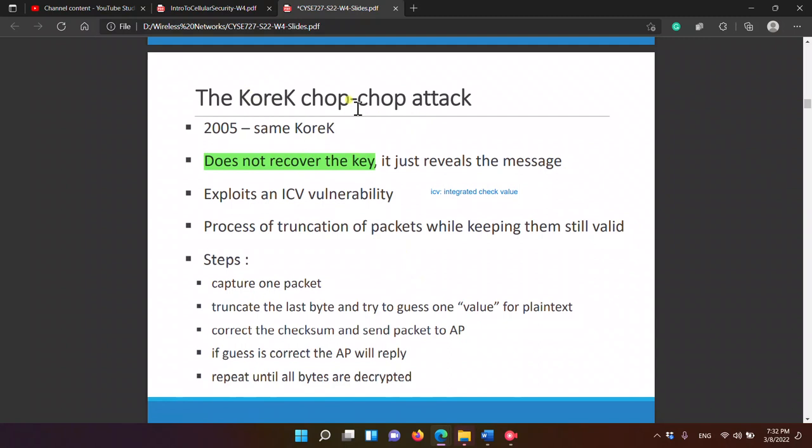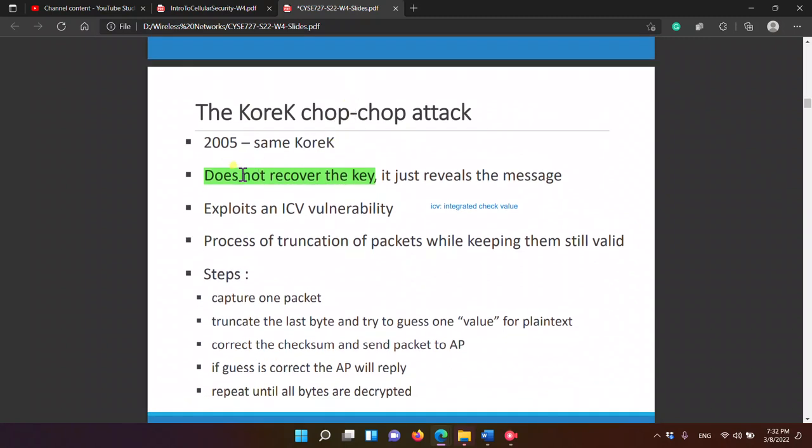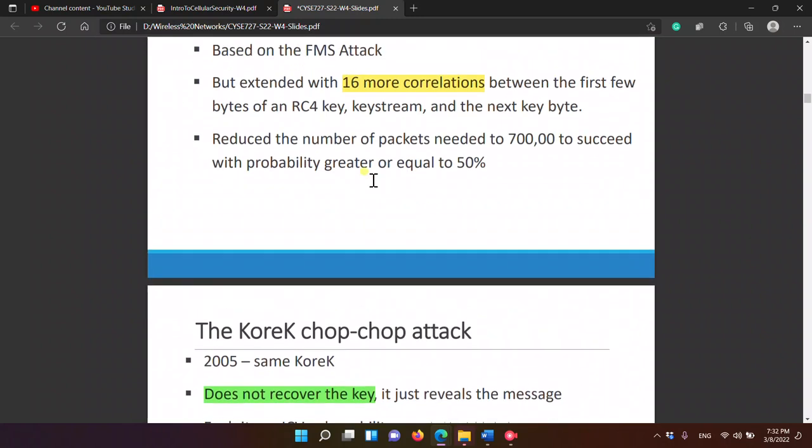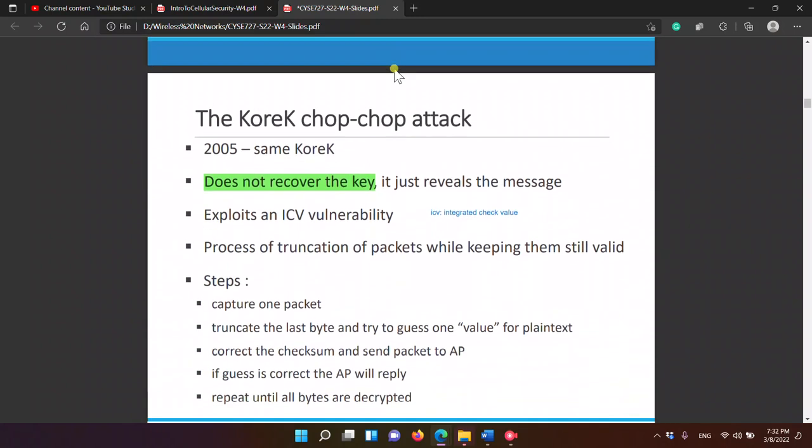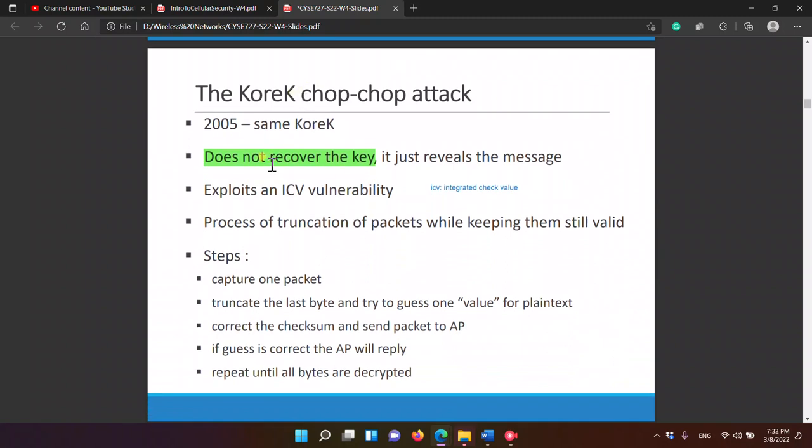The Korek chop chop attack is the same as Korek, but it's also improved. The others try to recover the key, okay? But this one, the chop chop, does not recover the key. It just reveals the message. Just reveals the message, okay?